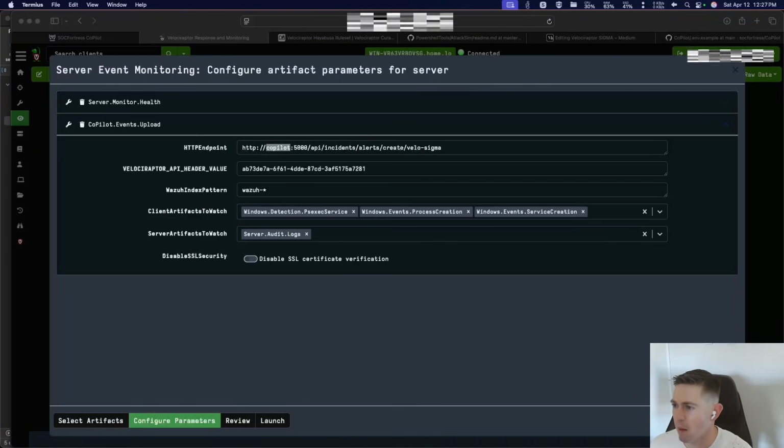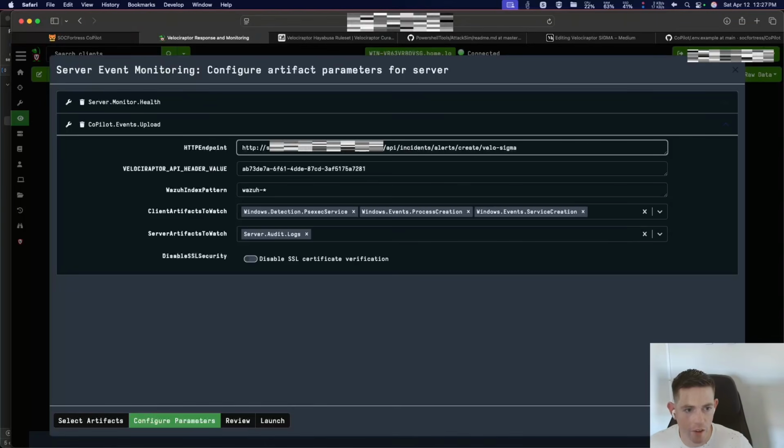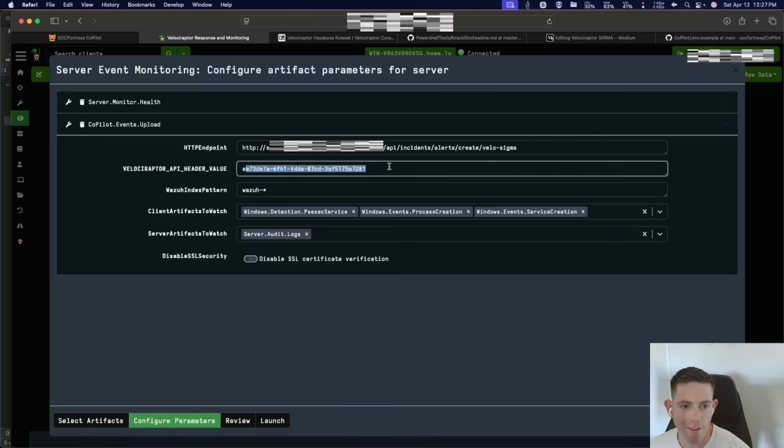So I'm going to paste my value in there so that Velociraptor is sending the data to the correct host. And here, if I've modified the .env file where we set our Velociraptor API header, and I want to change that to a different value, I can do that here. This Wazuh index pattern, you can most likely leave as just Wazuh if you've been following along, but if you do change that index pattern name, then you can modify it there.